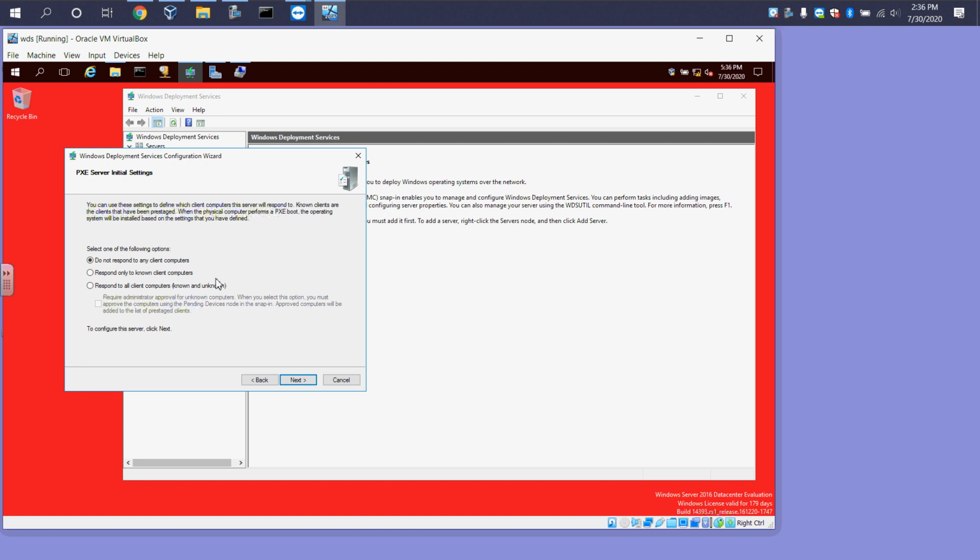You could respond only to known clients, if you know these clients specifically, meaning their MAC addresses are in your list there. And we said we're going to choose the most allowing, or open, option, which is respond to client computers, known and unknown. Now, if we would like to protect ourselves a little bit, we could say require administrator approval. But that means somebody needs to click there, right? So we're going to choose this now. This is wide open at the moment. It accepts everything, and for our lab it's better.